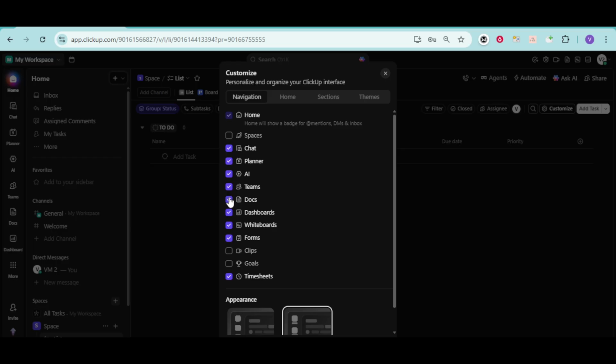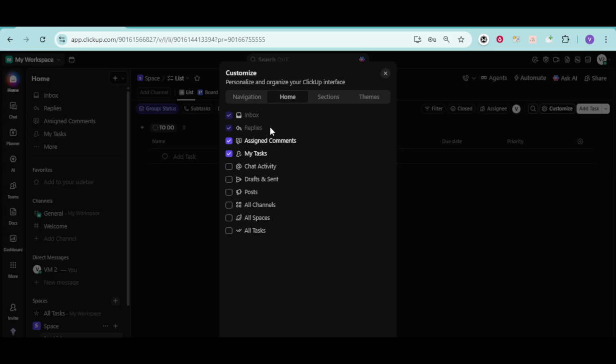In many cases, you can also reorder the items. If the interface allows dragging, simply click and drag an item up or down to move it into a better position. For example, you might want your most used view like your task list or dashboard right at the top. This small change can save you a lot of time when you're moving around your workspace throughout the day.